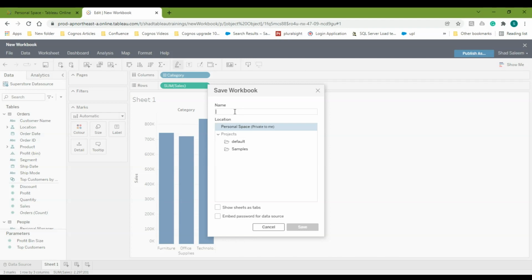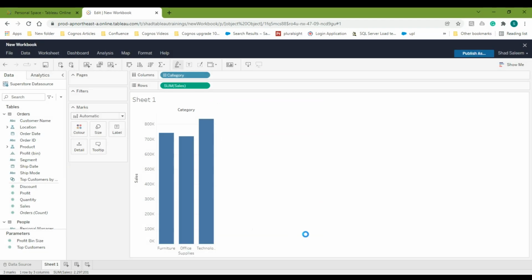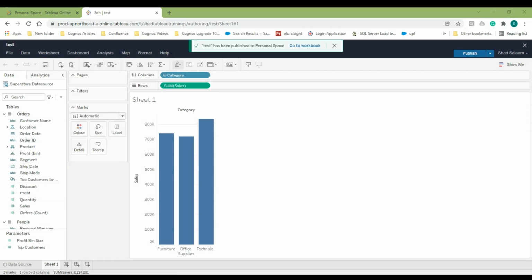Here you will get the option whether you want to save the workbook in the personal space or the project folders. I'll save the workbook in my personal space. Type the name, test, click save. If you have any passwords, you can click embed passwords for the data source. So your workbook is saved. Now you can go to your workbook.